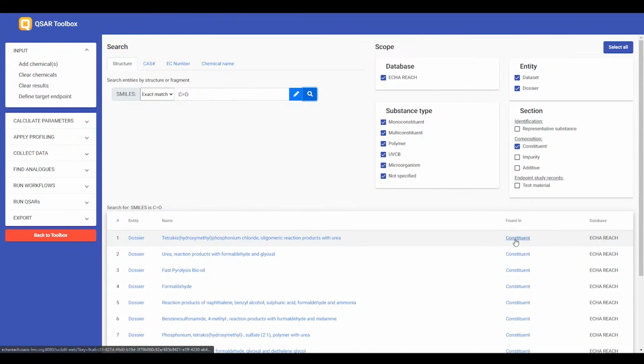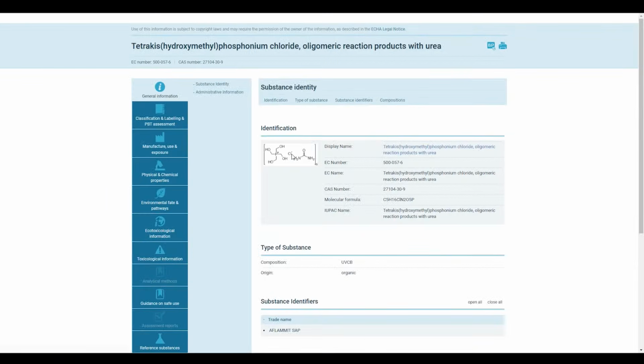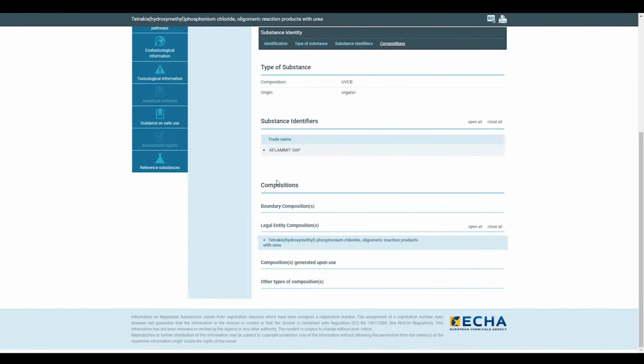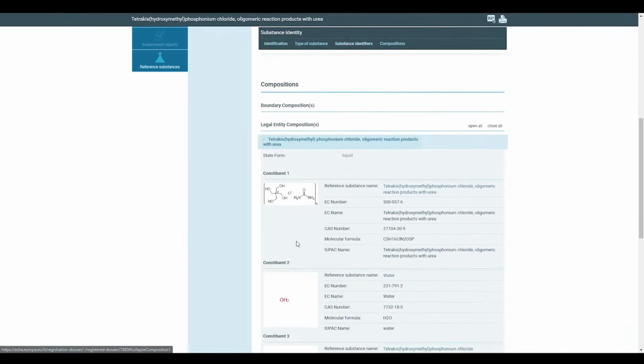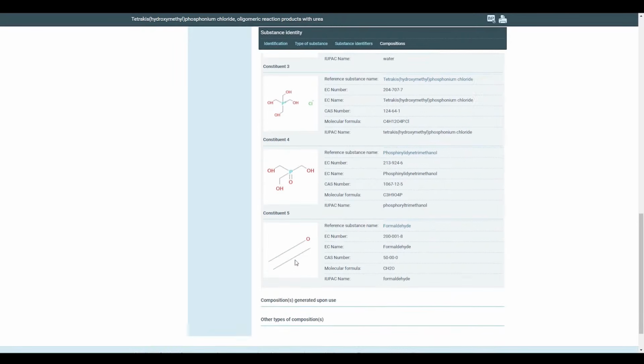However, these links do not work for the ECHA database because you don't have the Euclid database behind ECHA, but it will work if you have a custom Euclid database. While the link in the middle, which is only enabled for ECHA data, links to the ECHA dissemination web page, and we will see that in the composition of this substance, formaldehyde appears as one of the constituents.